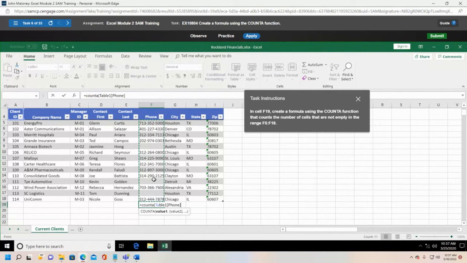This one meaning F9, this one won't count. This one meaning F15, this one won't count, meaning F17. So 3 will not count because they're empty, okay? But they're not adding phone numbers. They're just counting how many cells have something in it, and the answer is whatever I said, 14.